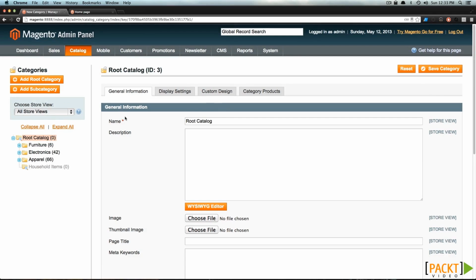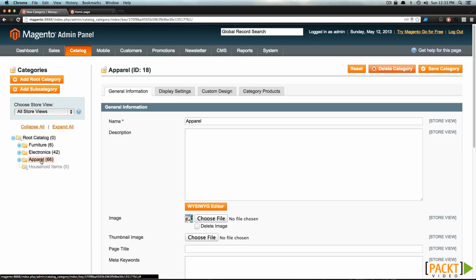So to do that, we'll then click apparel, and you'll see there's a plus button next to it here. If we click that, you can see all of these subcategories. You can see there's pants, which is grayed out because it's disabled. However, we want to add a subcategory, and it's going to be hats.